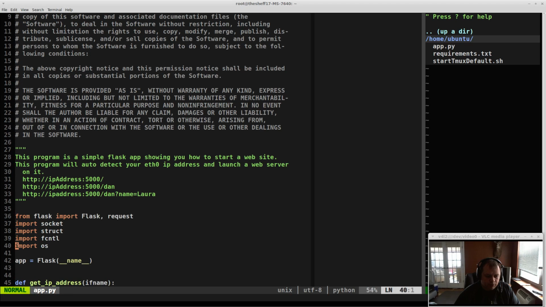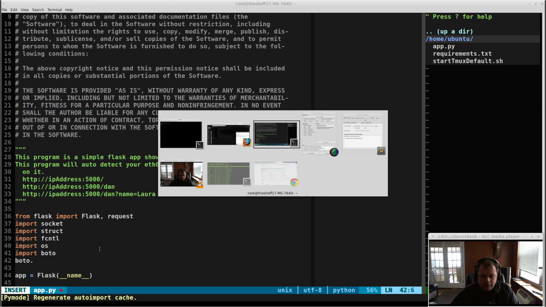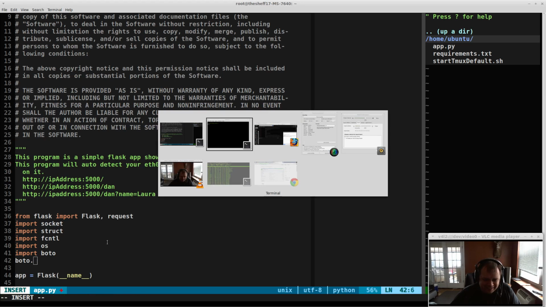Even with third party, the hardest part is getting these third party modules. Like Bodo is a pretty big one, and maybe that's why they don't work very well. You can see it's generating auto import cache for Bodo. Think faster. It's just taking its time.